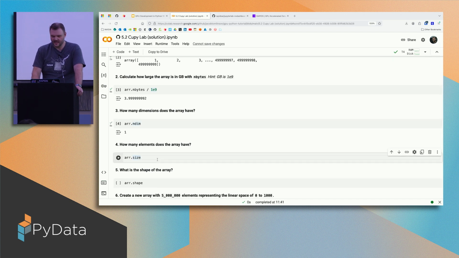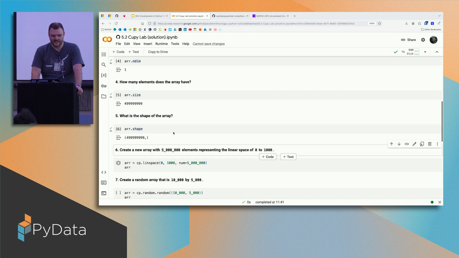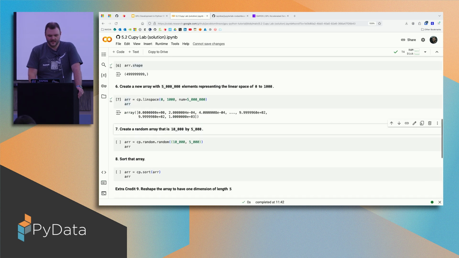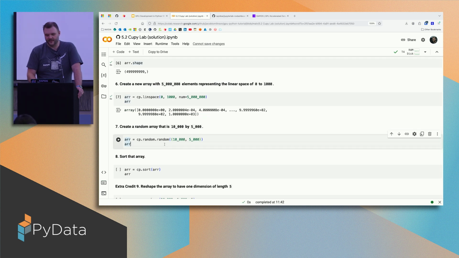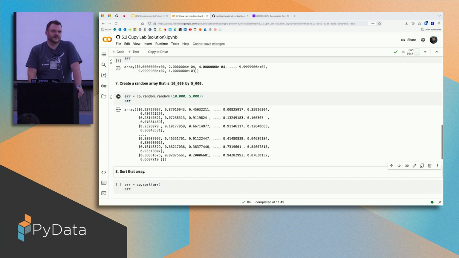If we want to know the size of the array, we can use size. And shape gives us our vector representation. The next one was to create 5 million elements representing a linear space. And again, you can just use linspace from the NumPy API. And random arrays. All the random stuff is supported. GPUs are very fast at generating random numbers.